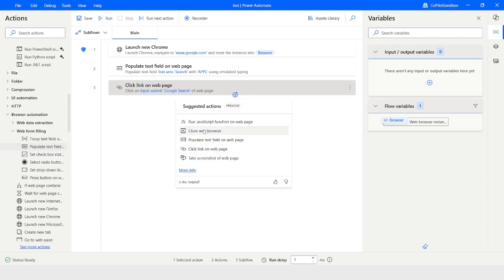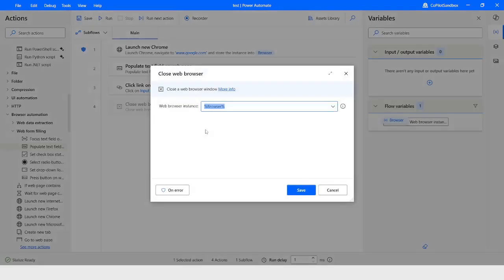Now what I will do is use close web browser. So I will double click on this action and then click on save. Before clicking on save, you can see that it has automatically selected the web browser instance. Since there was only one web browser instance, it has automatically selected it. If there were many web browser instances, in that case it would not be automatically selected. You'd have to choose it by clicking on this drop down. Now I will click on save.